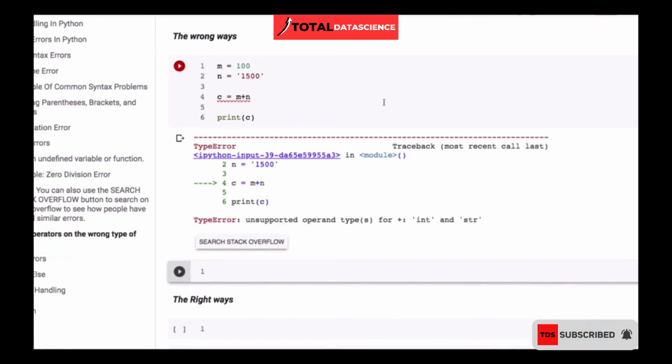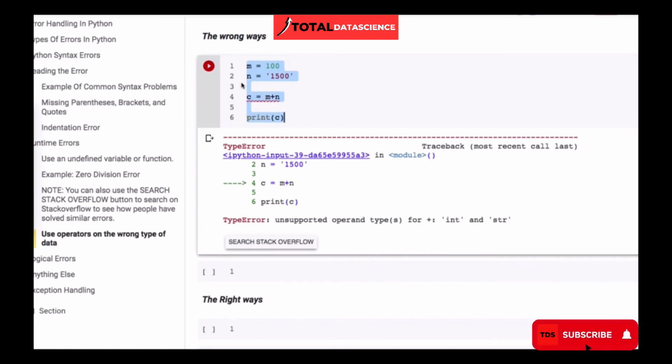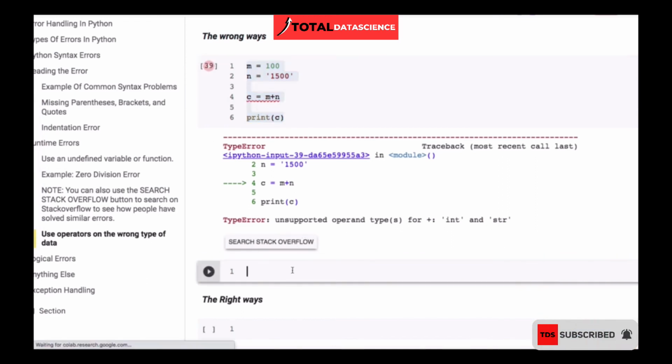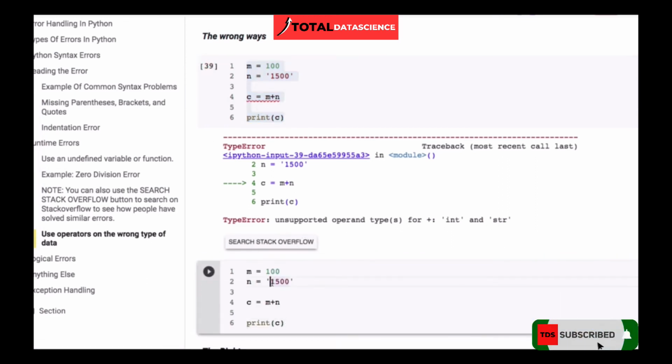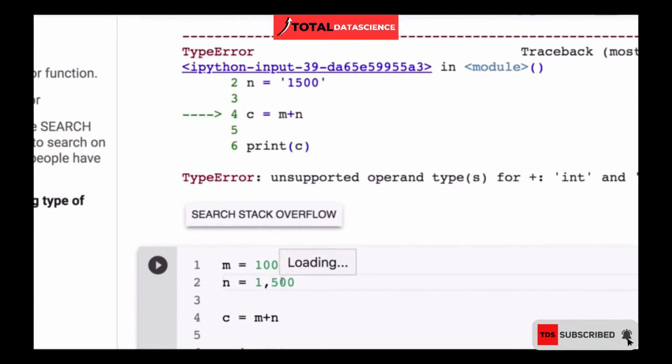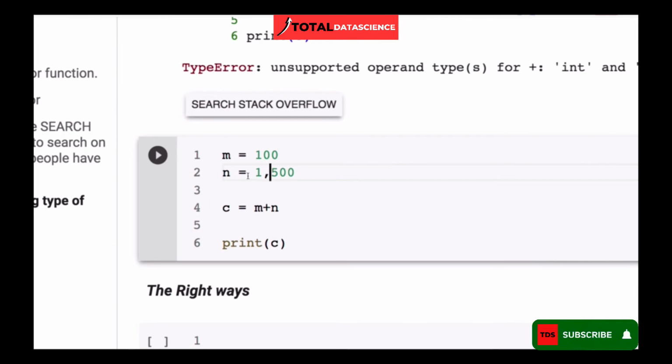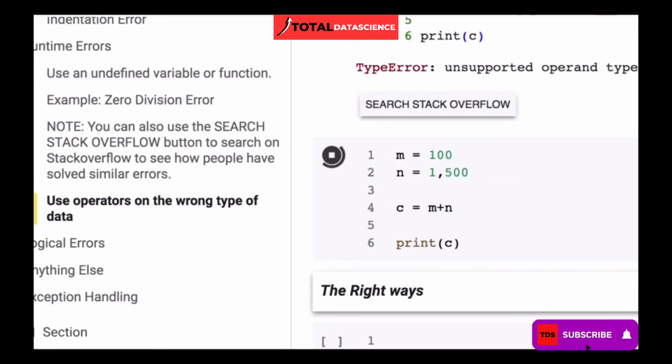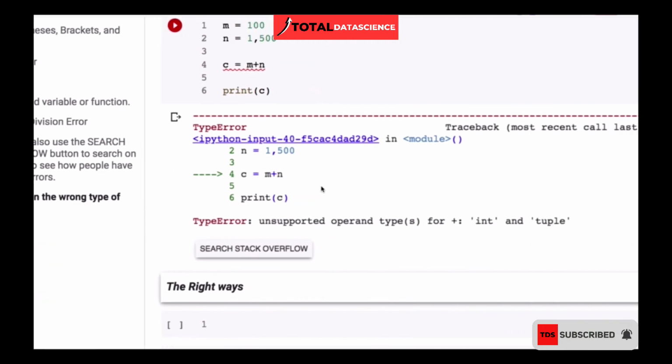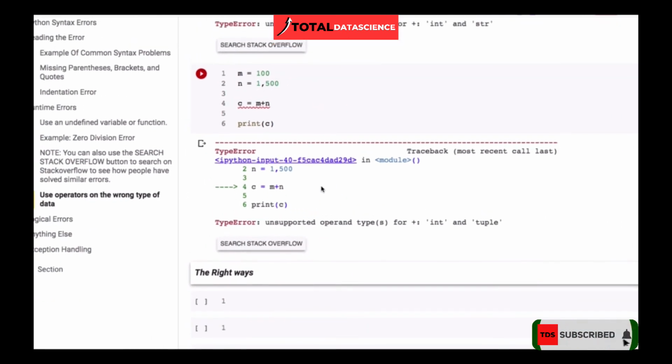Let me even copy the code over here. For instance, let me take this one off. Let's say it's looking like this, right? m equals 100 and then n equals 1,500. Okay, let's run this one too. Now we have another error over here.